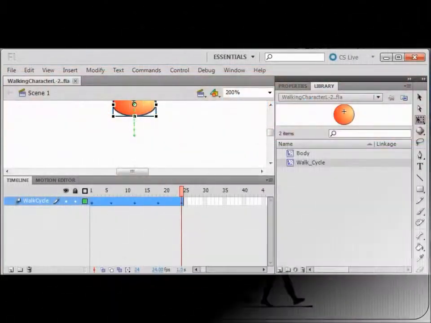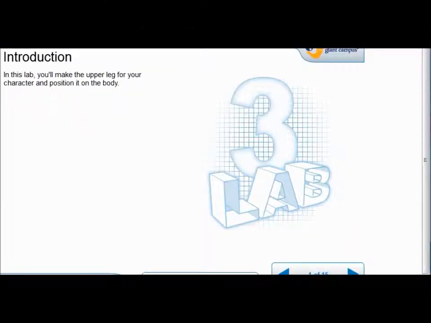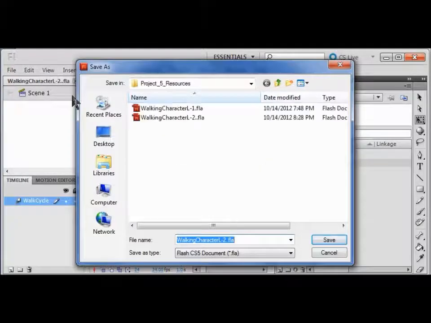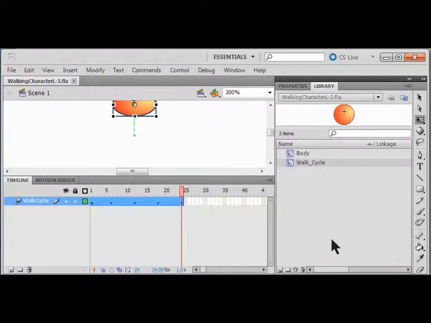In lab 3, we're going to make the upper leg and position it on the body. First thing is we're going to resave this as lab 3. Go File, Save As, Walking Character L3 for lab 3. Once again, we're going through some more complicated steps here, and you want to be able to go back to a working file if you make a big mistake.